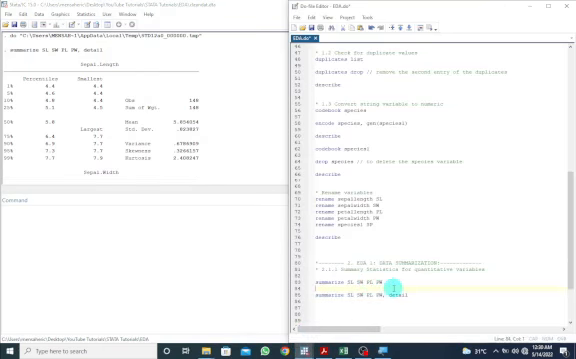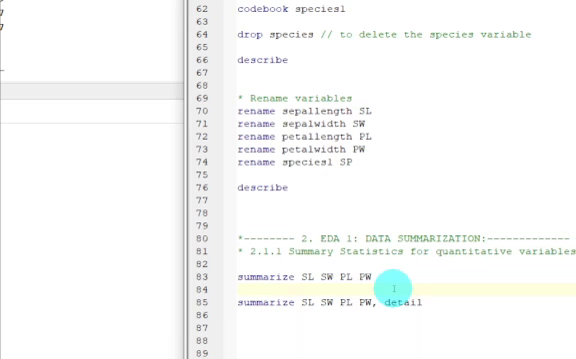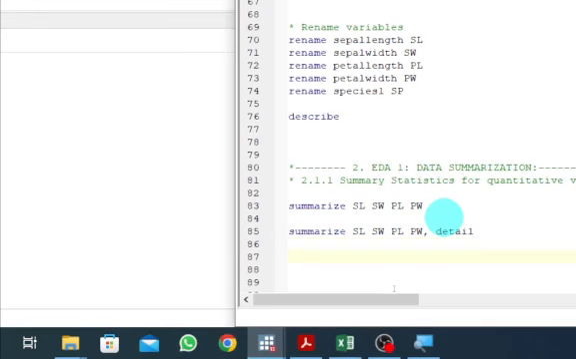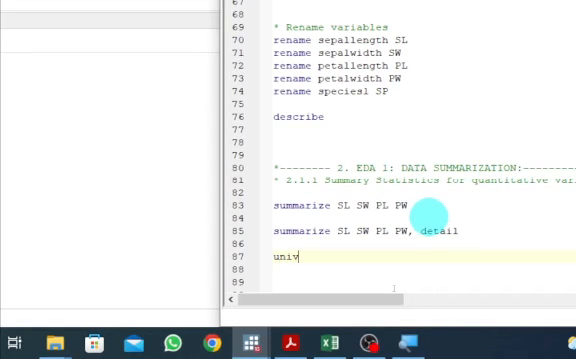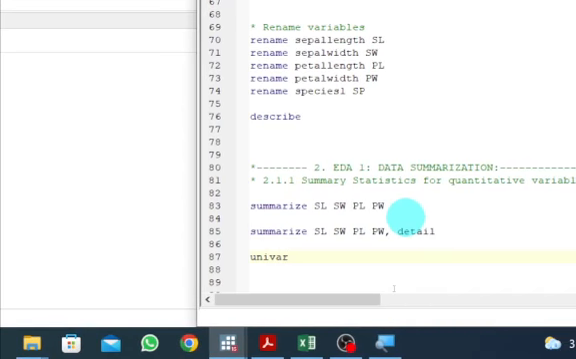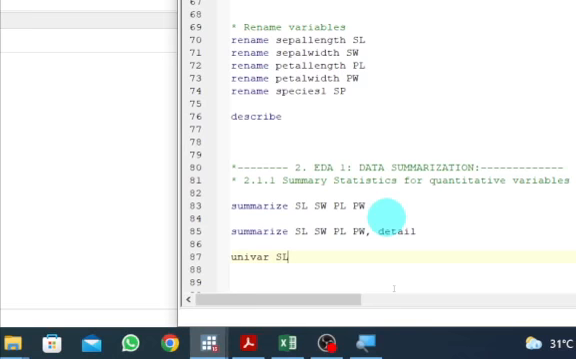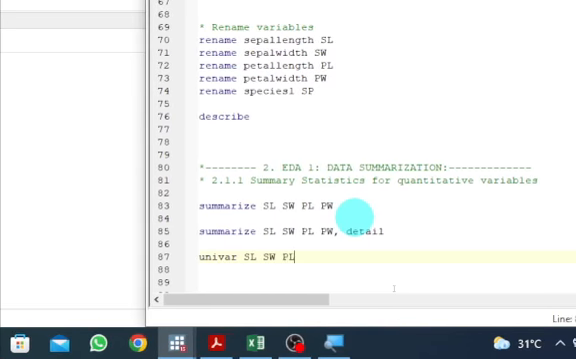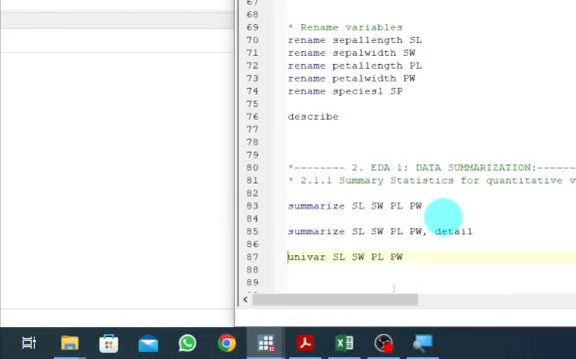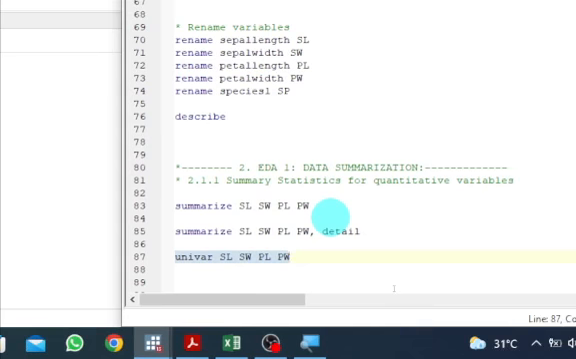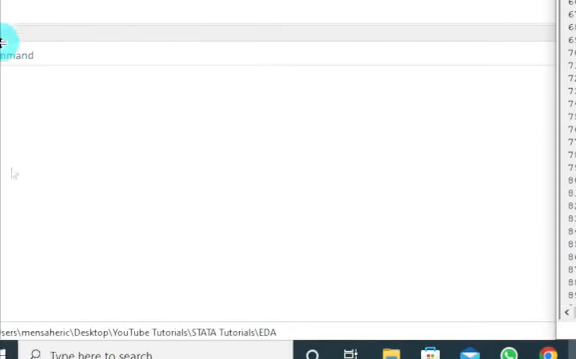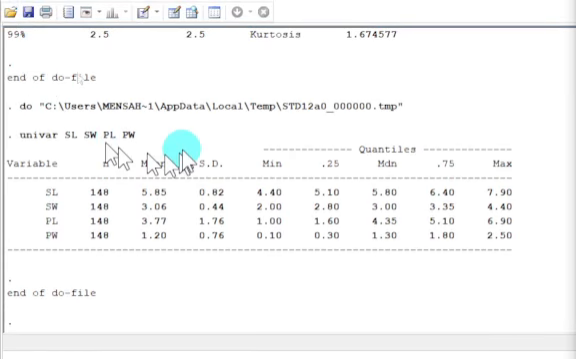So this is one way we can do this. Another way to get the numerical summaries for the continuous or quantitative variables is to use the univar function. The univar function basically generates univariate summary statistics. So we can get that for sepal length, sepal width, petal length, and petal width. Let's highlight this and run Control D. Let's flip to our result window. So what do we see? We can see the same information here. That's the numerical summary. You can see the mean, the standard deviation, as well as the quantiles.